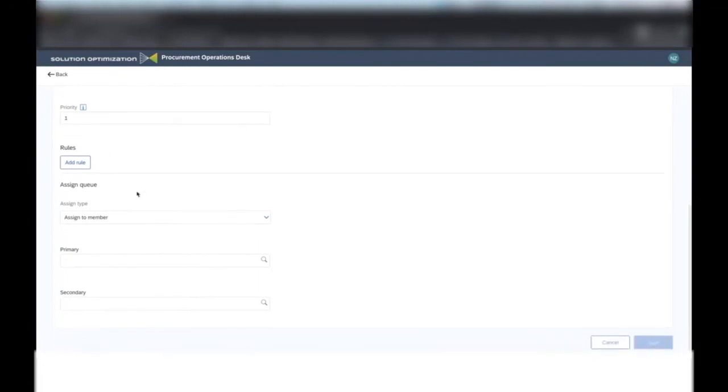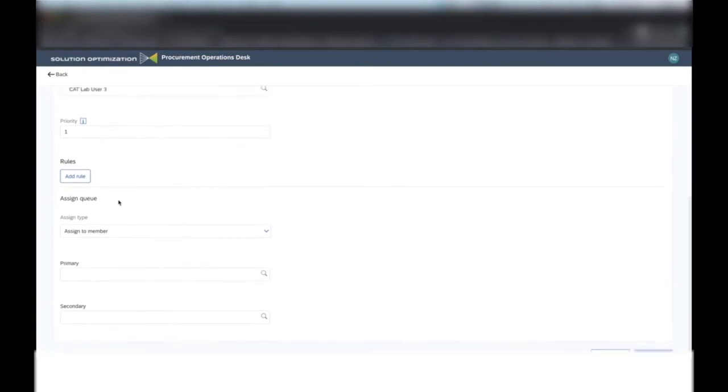The next thing is the rules section. So if I were to not add a rule, this queue would pretty much act as a catch-all. Essentially, if I had other queues and a new request came in that didn't meet any of the requirements of the other queues, it would fall into this queue automatically. Also, if this was the only queue I had in the system without a rule, all requests would flow through to this queue as well.